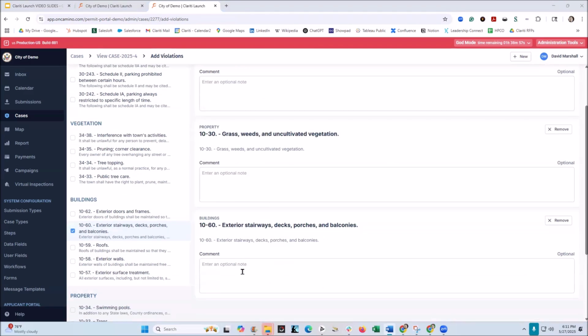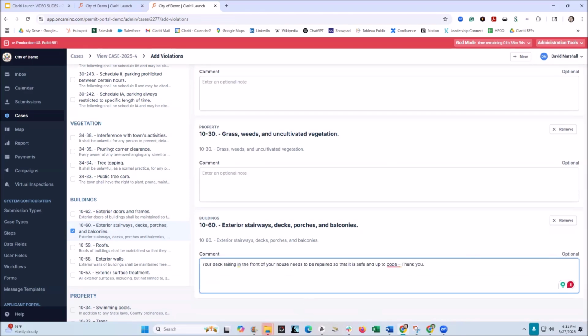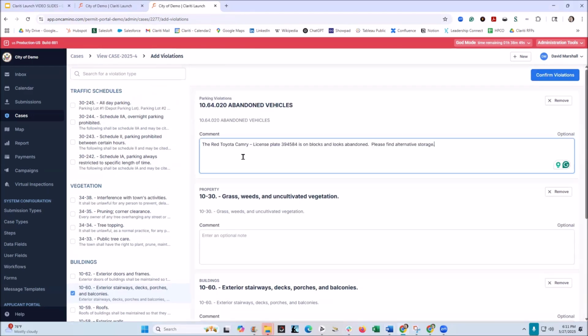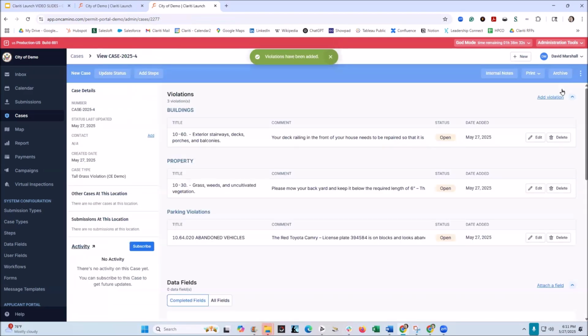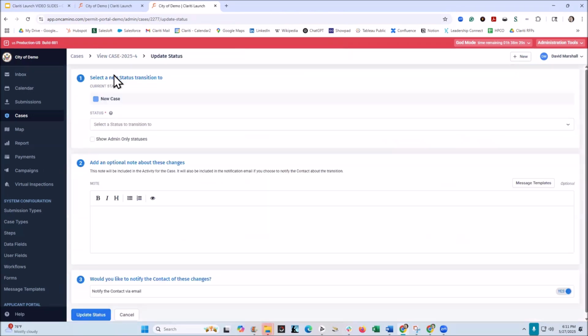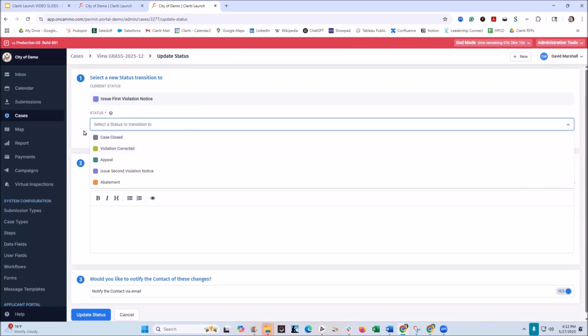So in the example here on the deck, we could include a comment like this. For the abandoned car, we could put in a comment that details out exactly what the issue is, and for the grass, there could be another comment, right? And in this example, confirming the violations, we could update the status to opening the case, right? In this example, come in again and update the status.